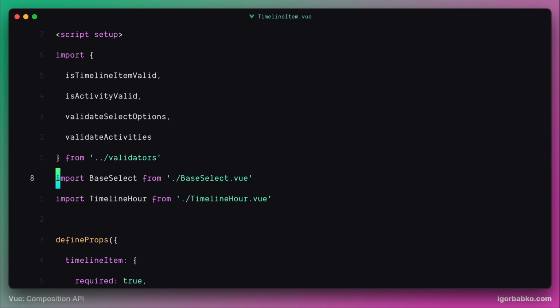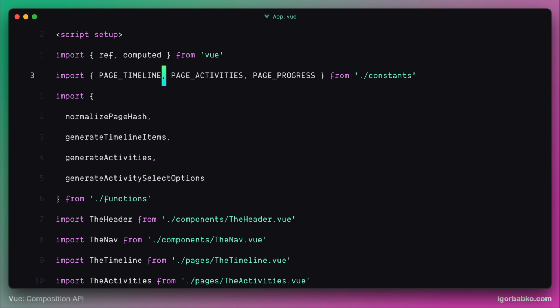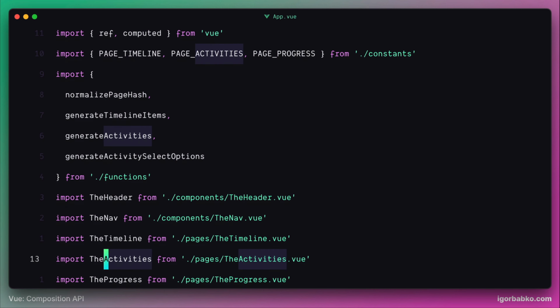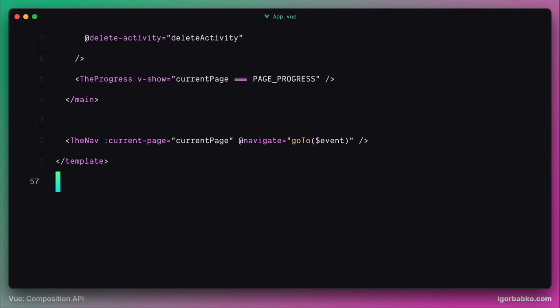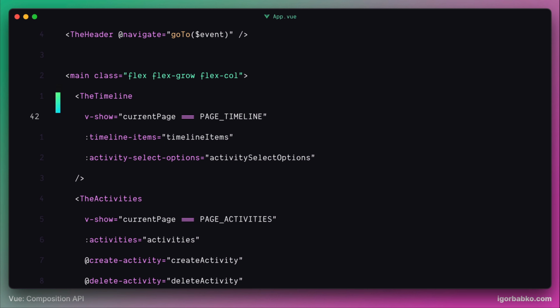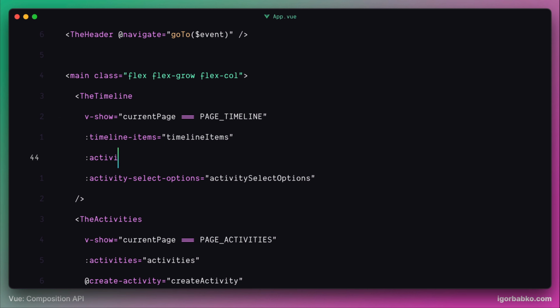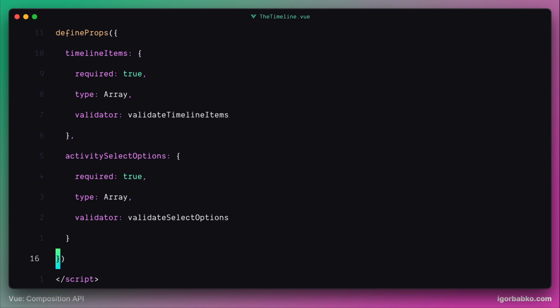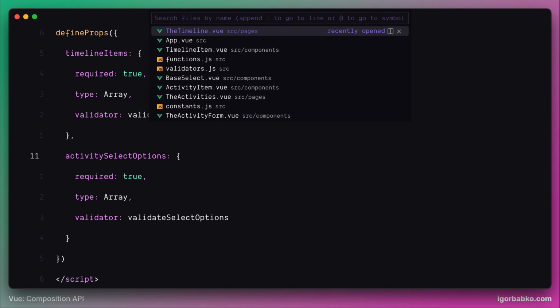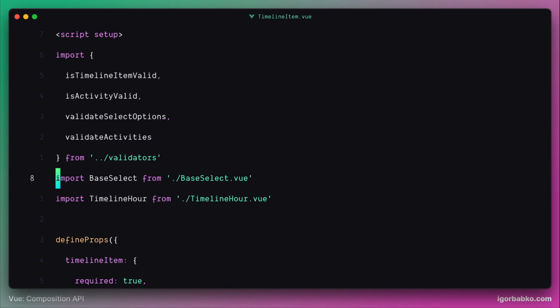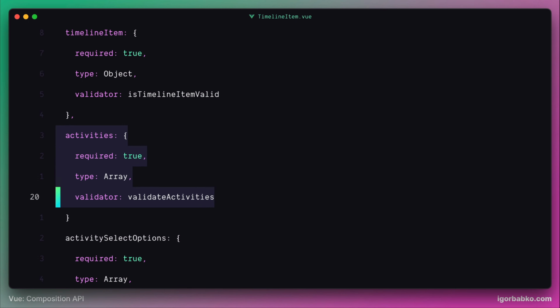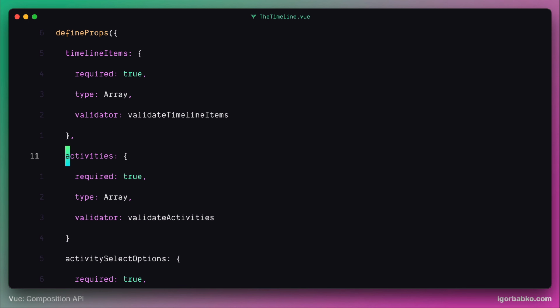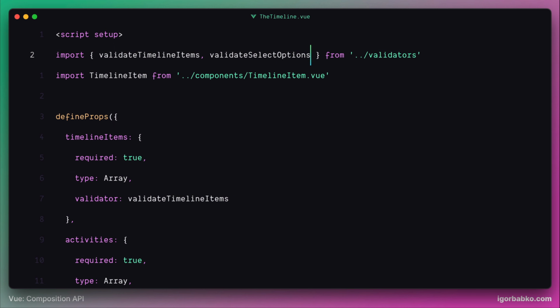And as a next step, we're going to have to pass the activities array declared in the root component to the timeline item component. So first of all, from the app component, we're going to pass this array to the timeline component as the activities prop. Within the timeline component, we also have to declare this prop. Let's copy over the declaration of this prop from the timeline item component and move it to the timeline component. In here, we also have to import the validateActivities function. Let's do so right here.